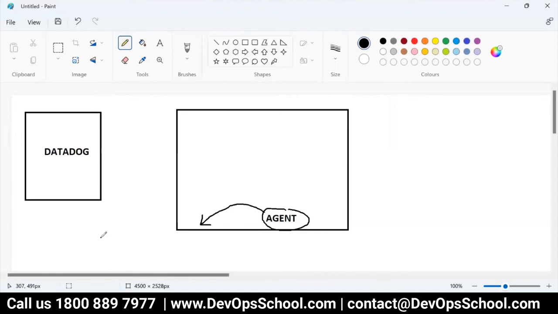Now, the question is, there is one more tool installed, Docker. And Docker is running a few containers. There is also another tool installed in this server, Apache. I assume all of you know it's a web server. Apache, Nginx, IIS, these are web servers. So Apache is running. So here, this agent's job is to send all the metrics to Datadog.